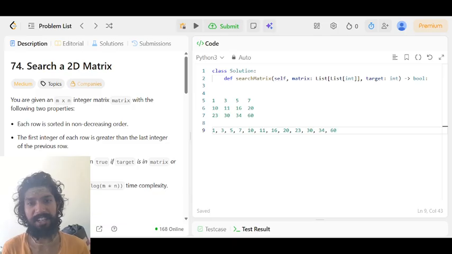The important point is that we do not need to create a new flattened array. We will only imagine that the matrix is flattened. Then we perform normal binary search. Suppose the matrix has m rows and n columns. The total number of elements is m multiplied by n. So our search space starts at index 0 and ends at index m multiplied by n minus 1. Now the question is, if binary search gives us a one-dimensional index, how do we access the corresponding value inside the matrix?